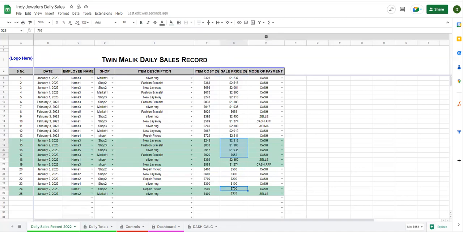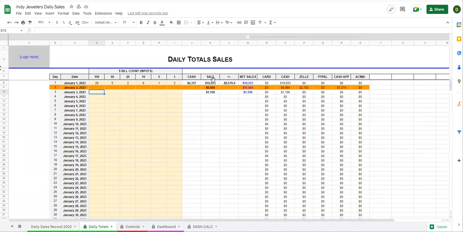So for January 2nd, the total sale price is 6984. I'll come in here and you can see the sale for January 2nd is 6984. You can also see today's date, which is the 2nd of January on my side. So yes, you can see 2nd January got highlighted orange automatically.